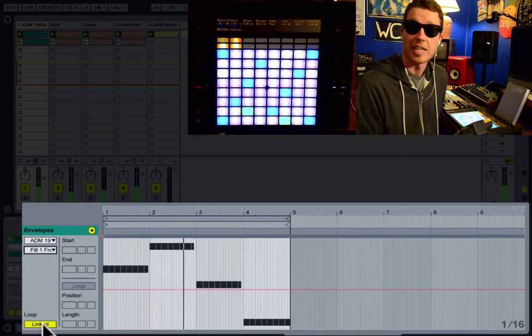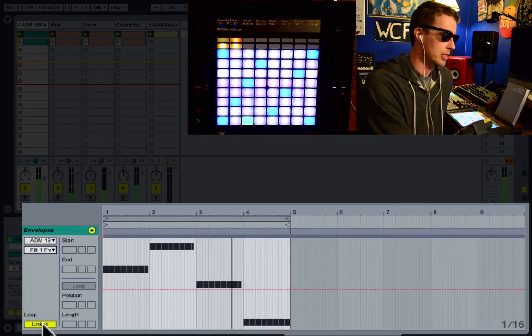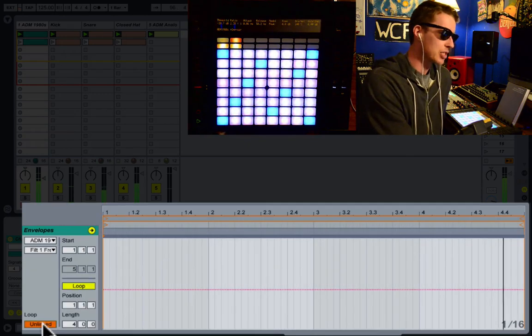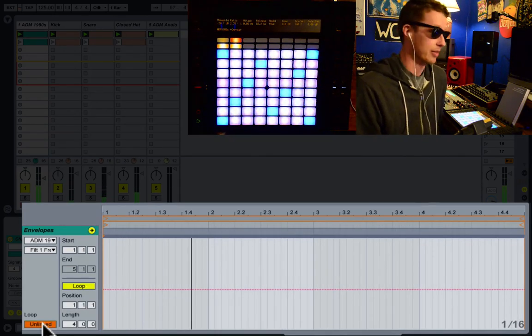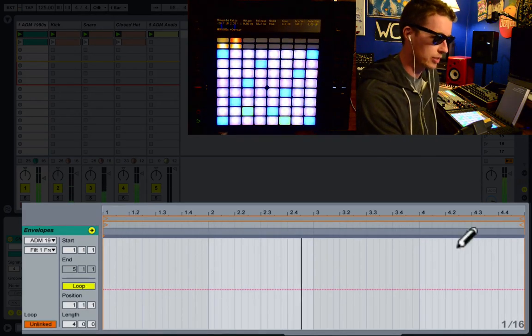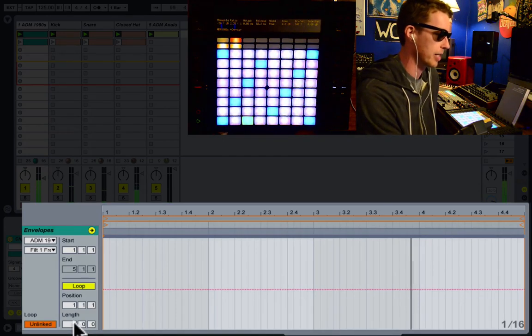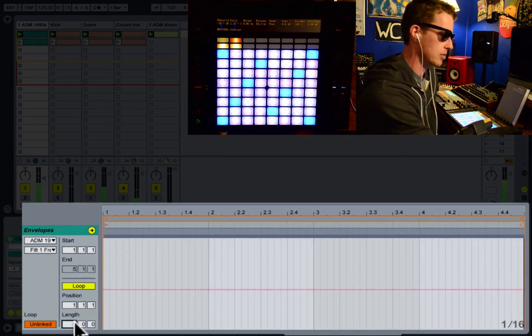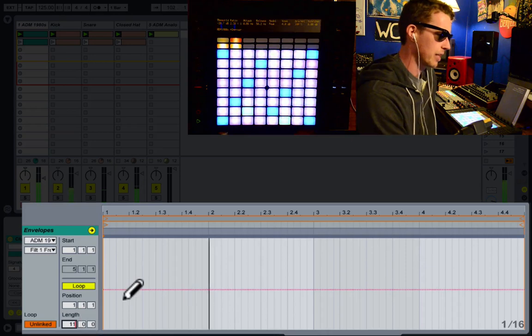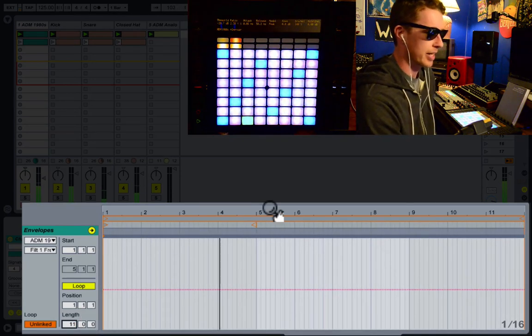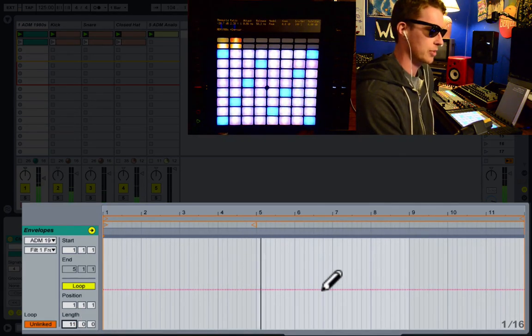I'm going to use unlinked envelopes now, which allows me to have my automation loop at a different length than my loop. So by default it will go to 4 bars because that's what I've got. But I'm going to make this, say, an odd number, 11 bars. I'll hit enter. And now I've got 11 bars of automation to play with.